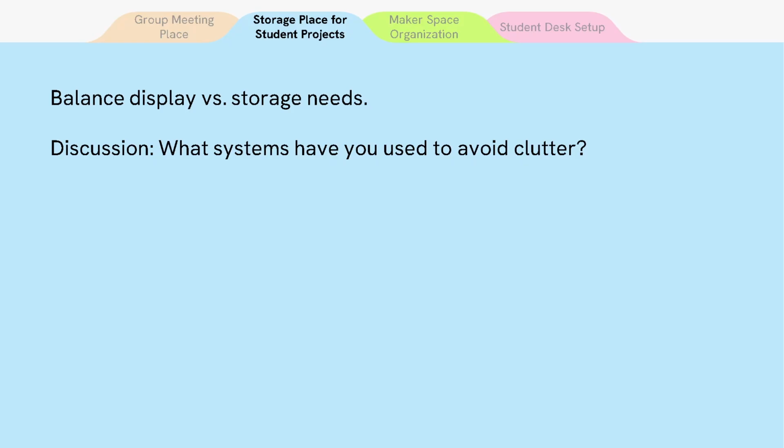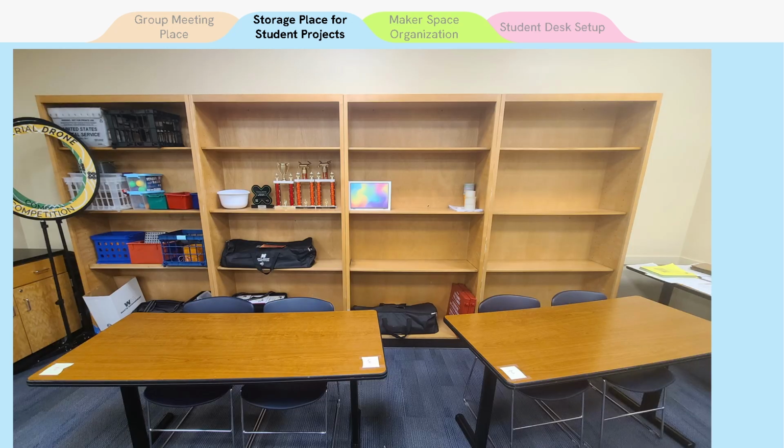Storing student projects in a visible, labeled, and reachable way could really help students build accountability for care, cleanup, and ownership of the classroom. I have spacious shelves in the classroom, although they are pretty much empty now because we are moving to a new building, but they serve perfectly as the storage place.